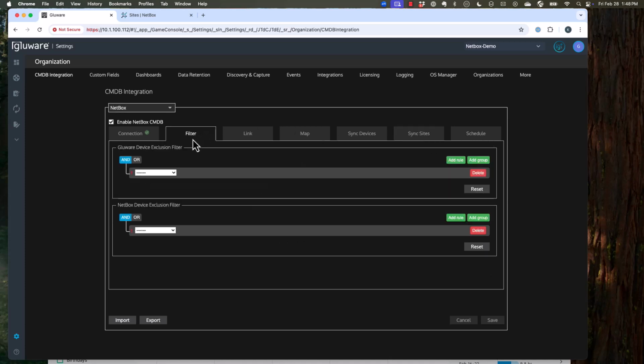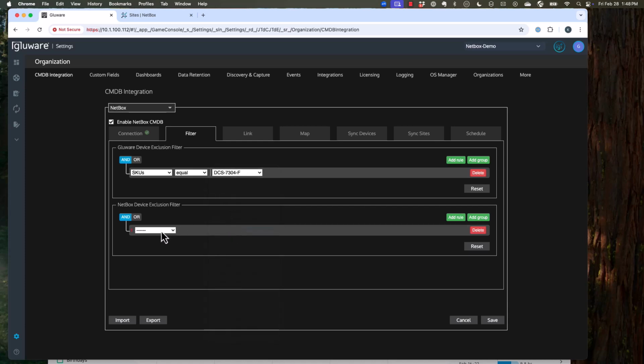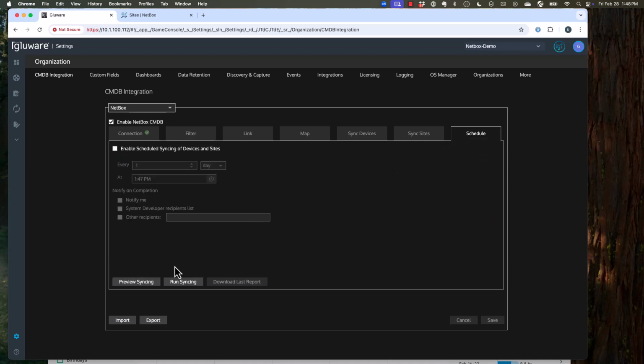If you want the ability to create exclusions from syncing between the two systems, you have the ability to create a filter. For example, let's say you want to exclude all of the 7304 SKUs from Gluware, and you want to exclude all of the Extreme Networks devices in NetBox. We give the ability to do that in a very complex method if you like, with multiple and or nested statements.